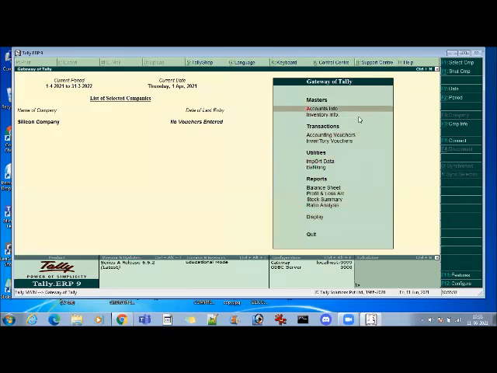Now, who else? Rashmi, read. Gateway of Tally. Masters. Below that, accounts info, inventory info. Transactions, accounting vouchers, inventory vouchers. Utilities, import data, banking. Reports, balance sheet, profit and loss account, stock summary, ratio analysis, display, and quit.